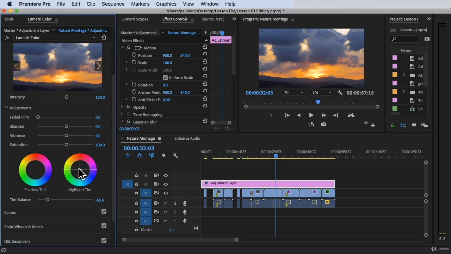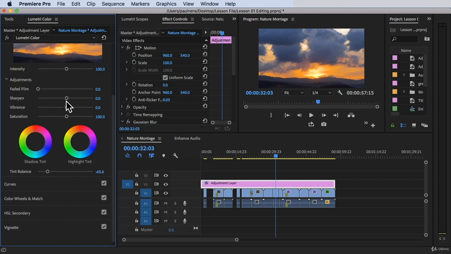Same thing with the highlight tint. You can make it reddish or bluish by dragging this, and if you want to reset, just double click it and it will go back to the middle. Also, you can adjust the tint balance. It's up to you. And that's it.